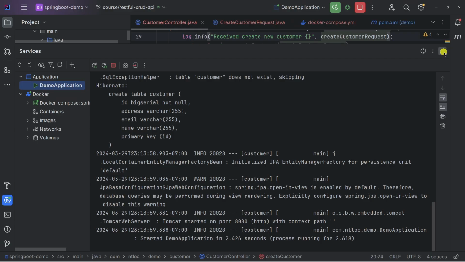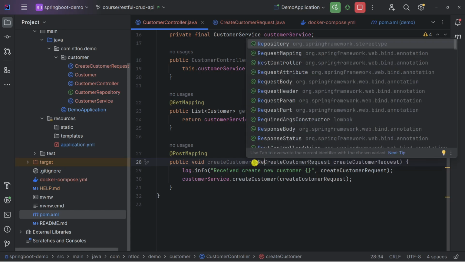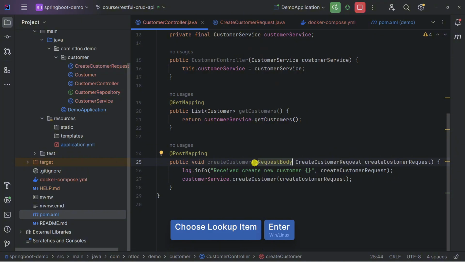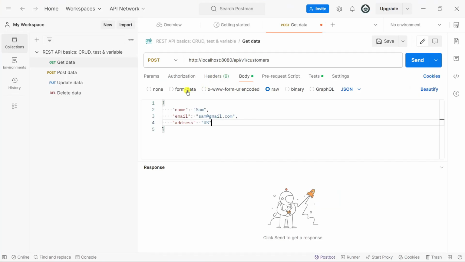Okay, let's go back to IntelliJ. In the parameter in here, I would like to have the annotation @RequestBody to be able to map our request to this CustomerRequest object, and click on send.